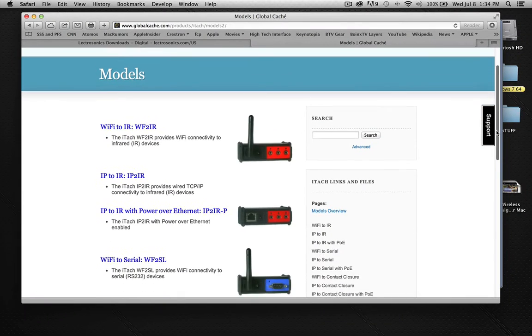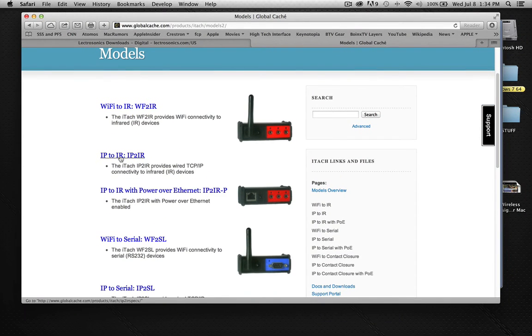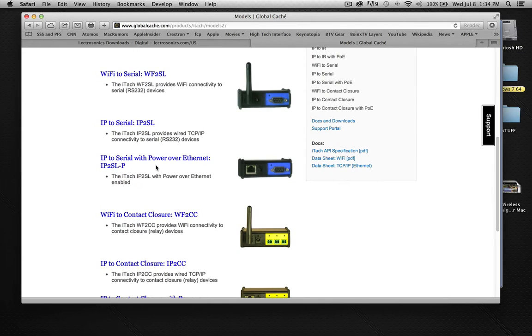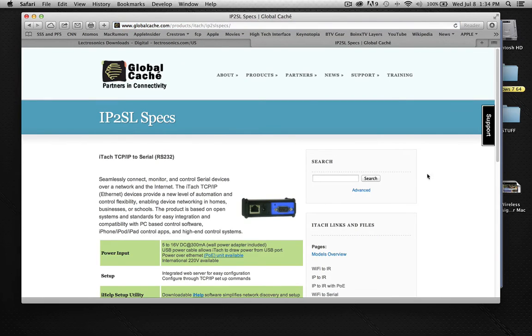Now, if we scroll down, you notice they have Wi-Fi to IR or IP to IR, or IP to IR with Power over Ethernet. We are interested in this particular device, IP to serial. Of course, you could use IP to serial with PoE or Wi-Fi. The IP to serial is a very simple device, very small. It'll fit in the palm of your hand.